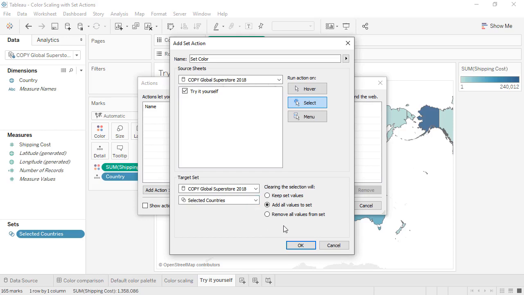Finally, for clearing the selection, we need to choose between three options. This can have a significant impact on how the set behaves. Here, we want to default to all the countries when a specific mark or marks aren't chosen, so we'll pick Add All Values to Set and click OK.